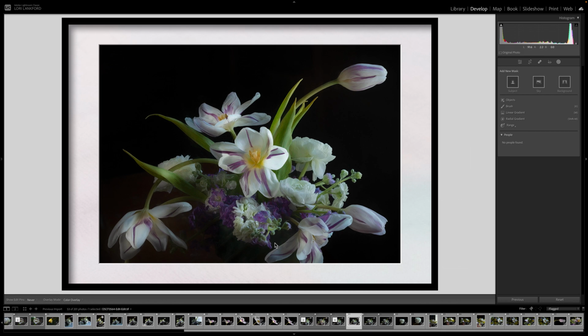Today, I have been editing this still life image, and I was using a program called Topaz Studio 2. I don't think I've shared a video with you in quite a while about Topaz Studio 2. So I thought today I'd show you how I edited this image.